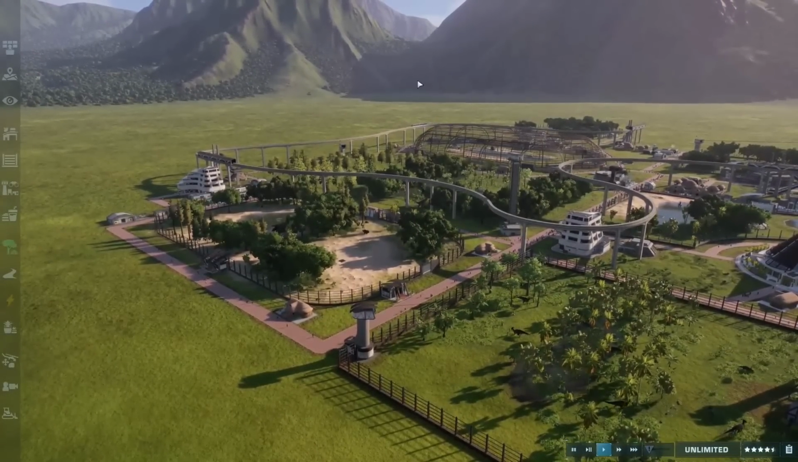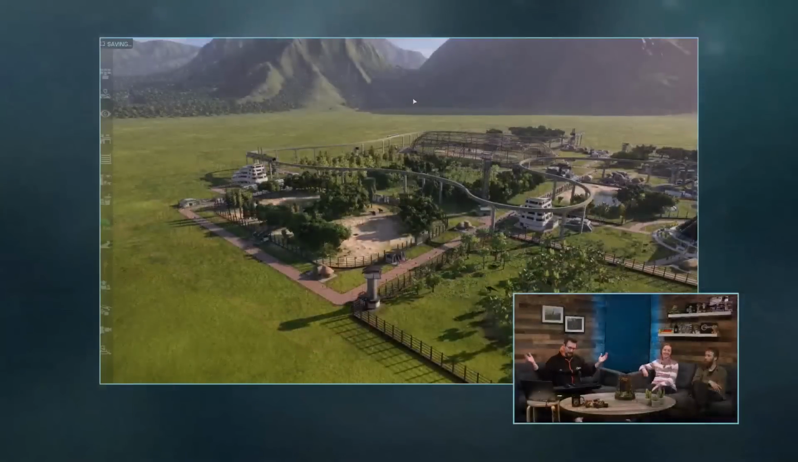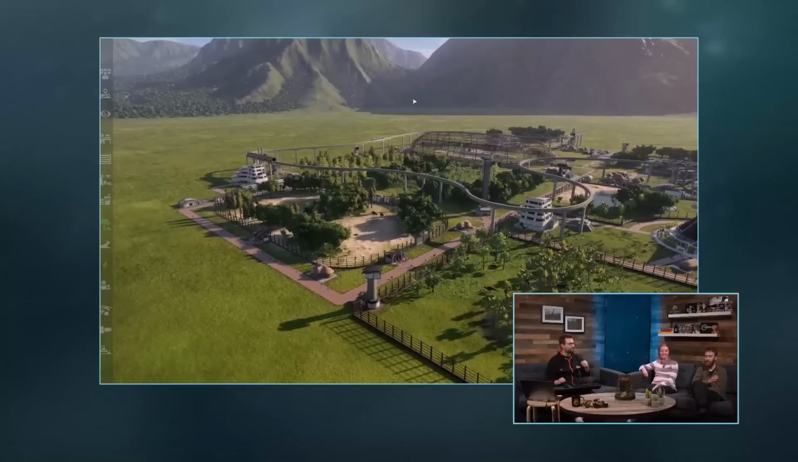Every dinosaur in the game, in one park, everywhere, whole map. So basically, go wild is what I can say to this. And there's one for every biome as well.